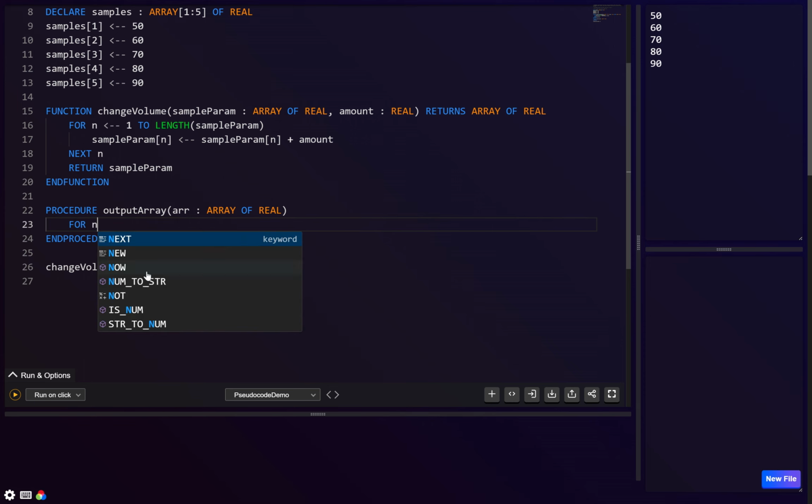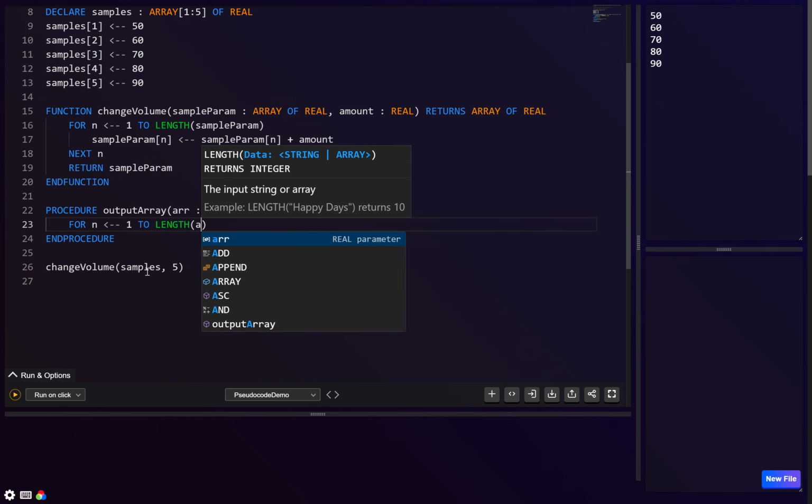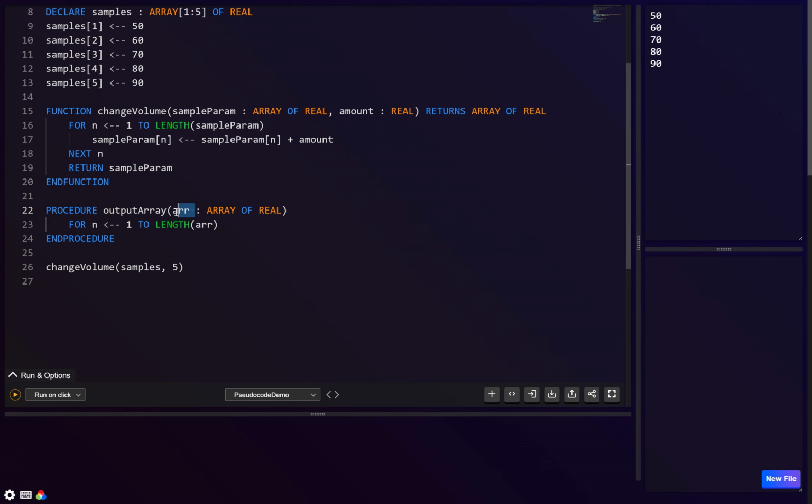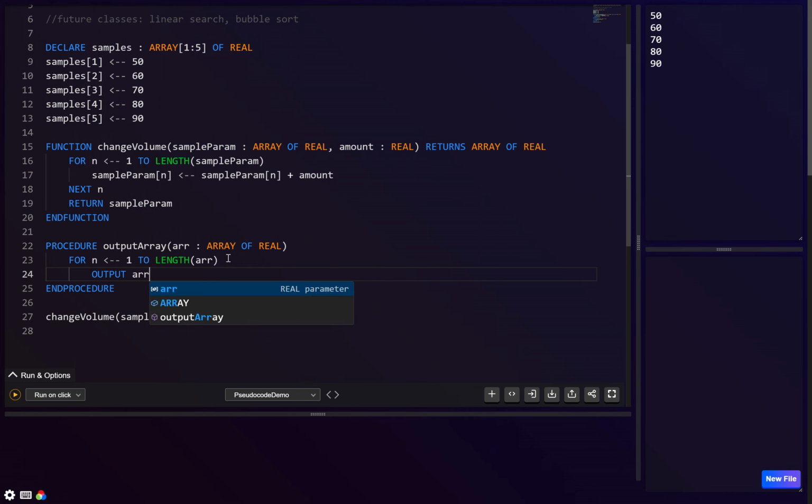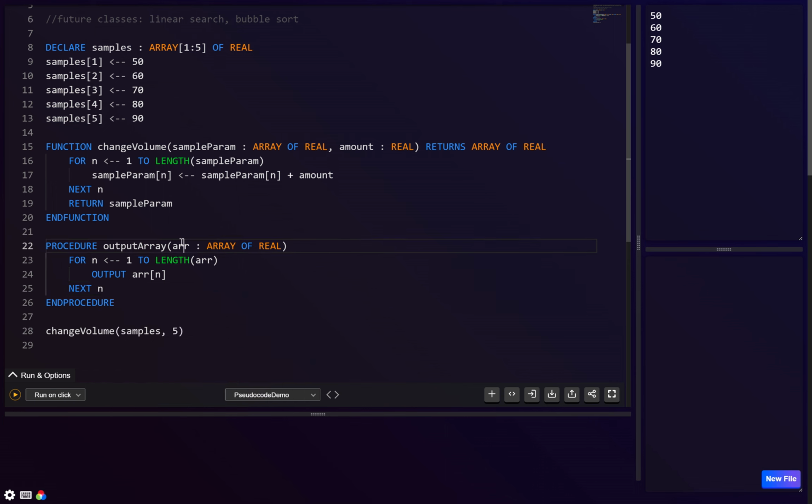And then let's just do it again. So we just want to go for n, and we're going to start at 1, then we go to the length of the array parameter, which in this instance are going to be these samples. Although of course we could have, say, samples 1 and then samples 2, which would be different arrays, different sizes, I guess different dimensions. Then let's go output array at index n. Then we just go next n.